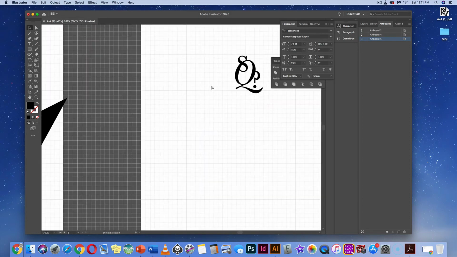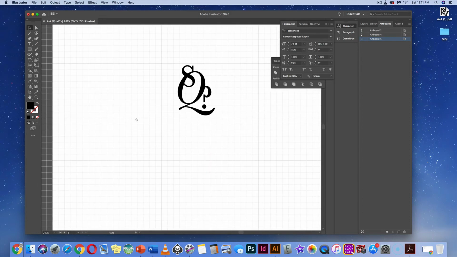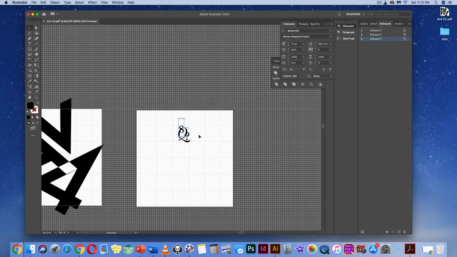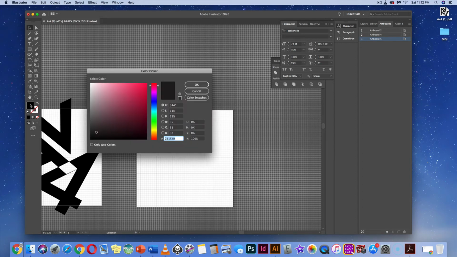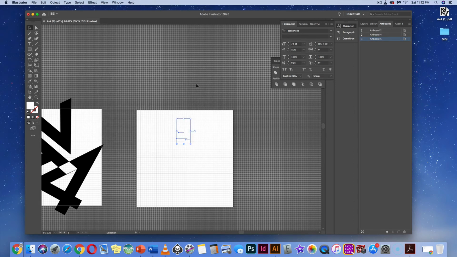I'm going to zoom in so I can see what I'm working on. Except this time I'm going to make it white on a black document. So I'm going to select all my type. I'm going to change my color over here by double-clicking and choosing white on the screen.